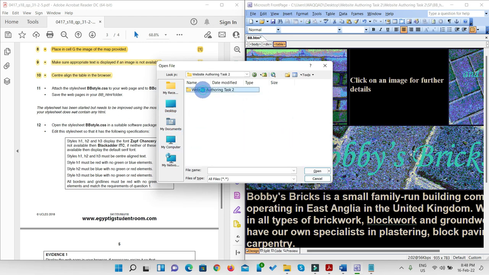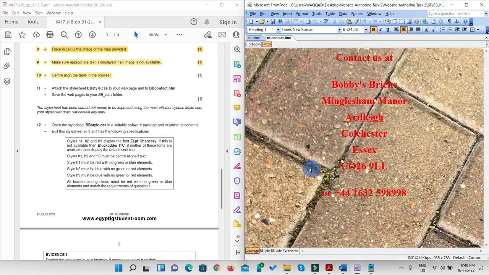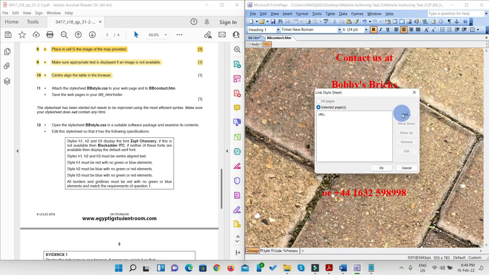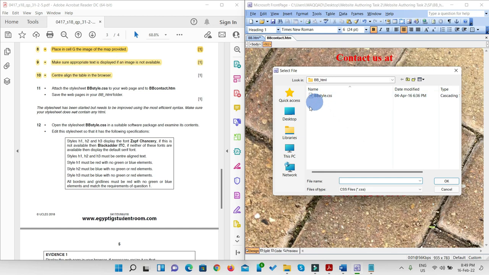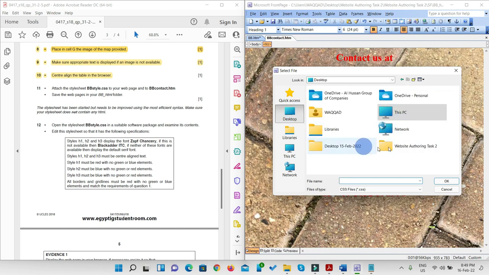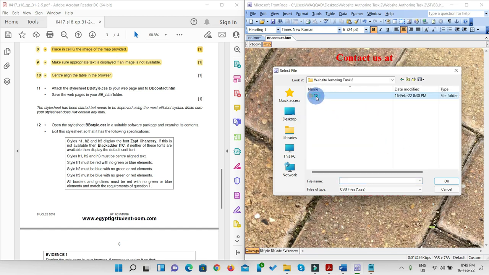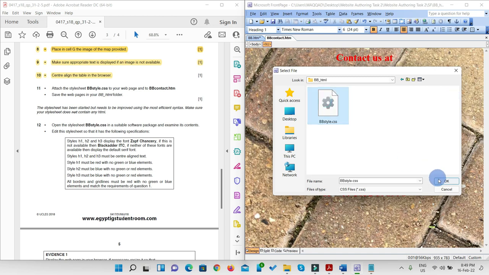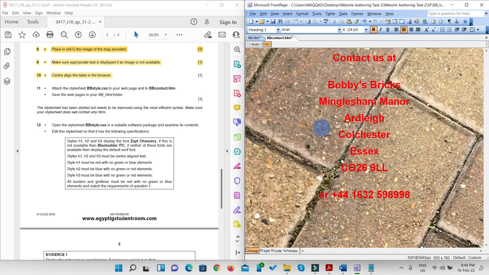Just double click on these folders, and here you can see there is a bbcontact.html. I will just open this, and I can go to format and also go to style sheet link, add style, and just verify that this is the correct file. So here I go with this style. So I have attached styles to both. Fine. My bbcontact.html and also bb.html.